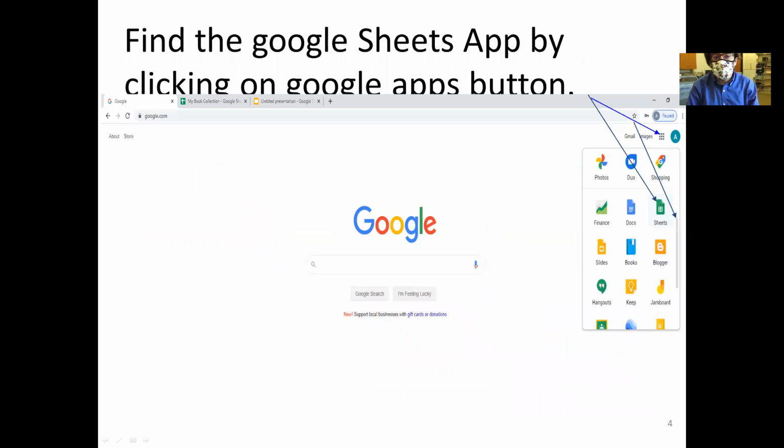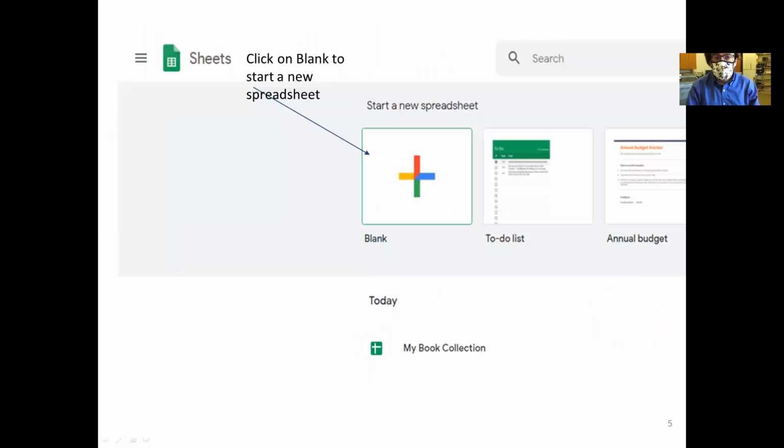Once you've logged into your Google account, find the Google Sheets app by clicking on the Google apps button. You'll find this little apps button right here. Scroll down on the apps until you find Sheets and click on that. You'll click on a blank sheet to start a new Google Sheet. So you click on blank and then it'll open up a new Google Sheet.